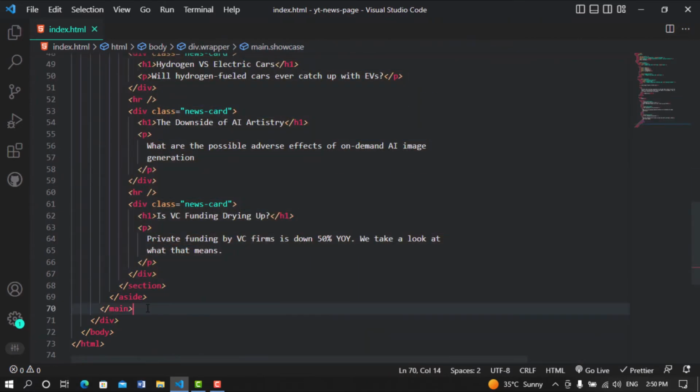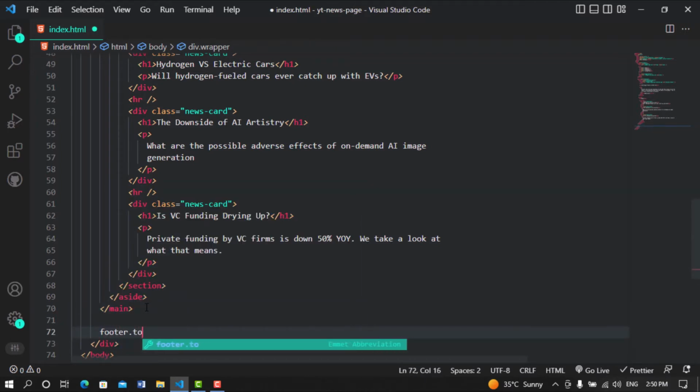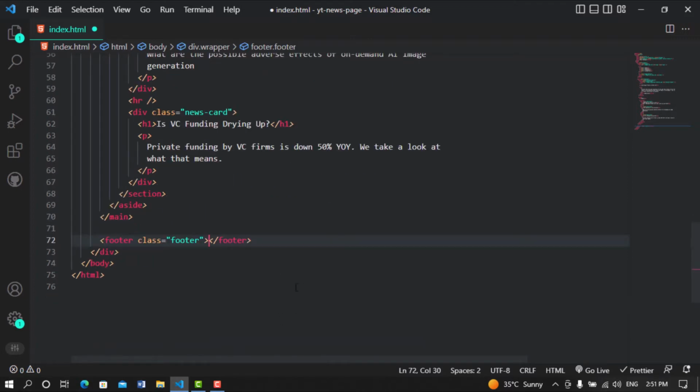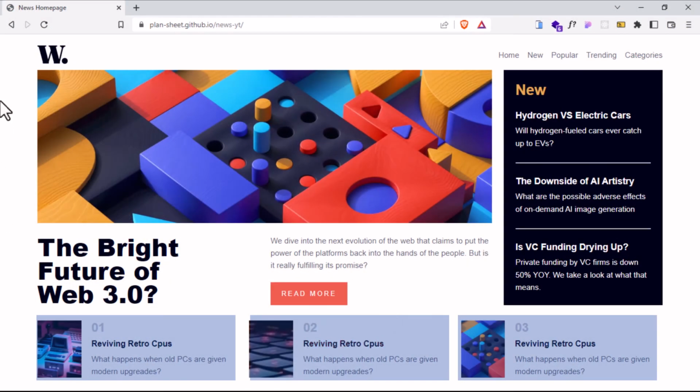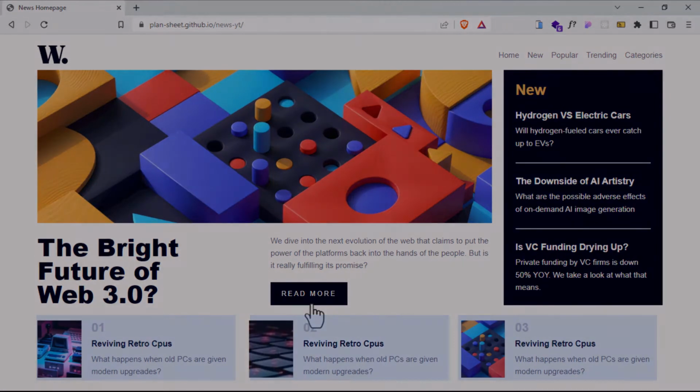The main section is out of the way, so let's work on the bottom section of the page. So let's add a footer tag with a class name of footer, and you don't have to use the footer tag here. You can use a div or section tag here. It's just HTML5 semantics. So inside the footer tag, let's add 3 div tags for these 3 articles here.